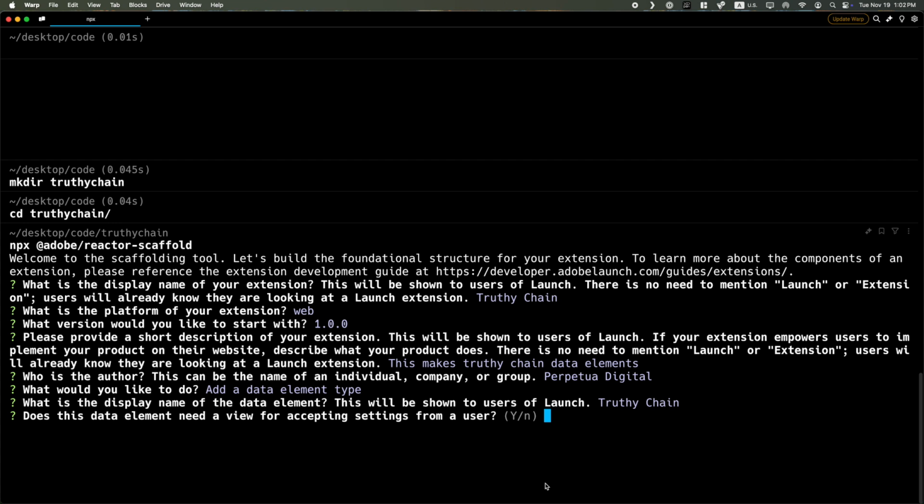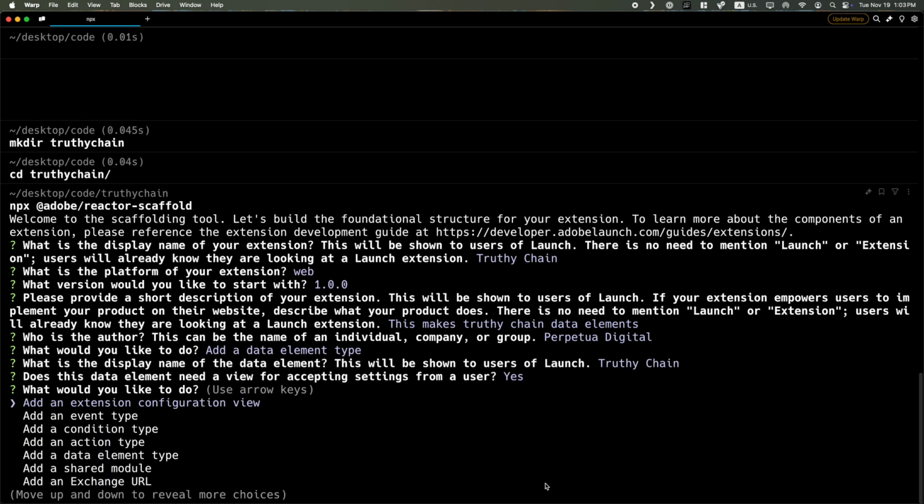Will this data element need a view for accepting settings from the user? Yes. So people are going to put data elements in here, and I'm going to build a TruthyChain out of them. And in order to do that, I need a view that pops up when you select this data type that lets you do that. And this scaffolding tool is going to make me a plain HTML file, right? And then eventually I'm going to install a bunch of other stuff so I can write that HTML file with React and TypeScript and Adobe's Spectrum library, so that this actually looks like it belongs in Launch. So that's going to make that view for me, and that's going to be done.